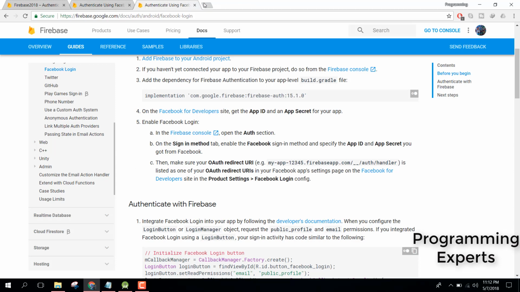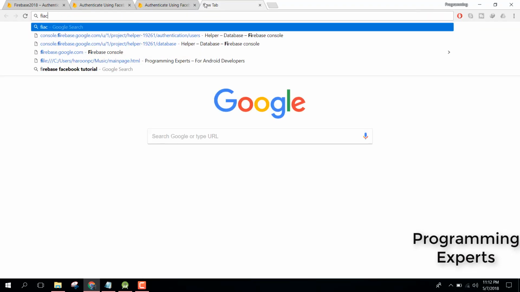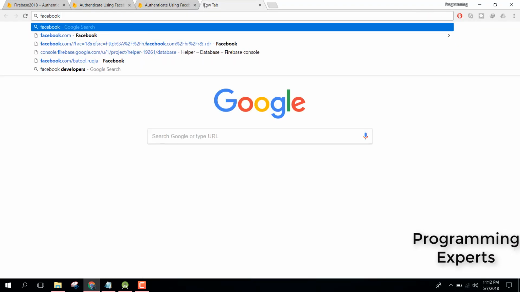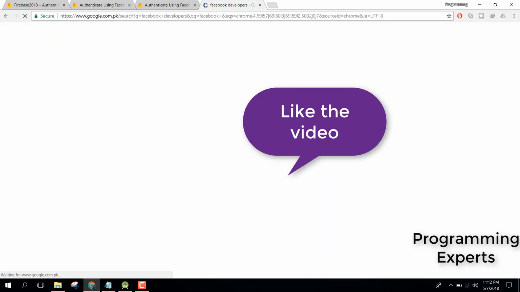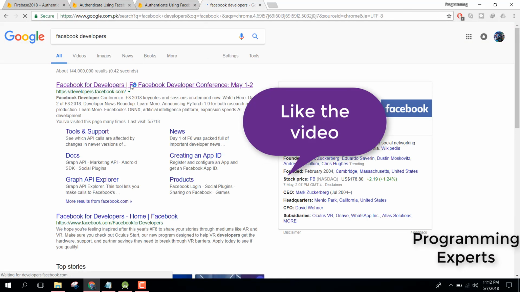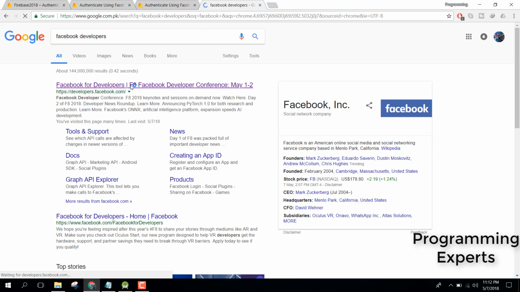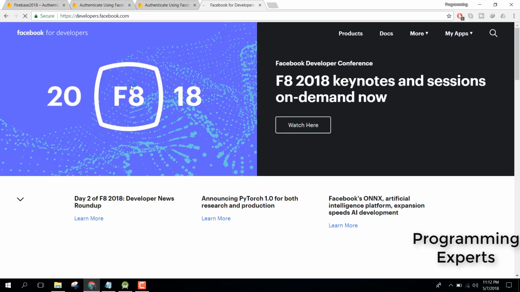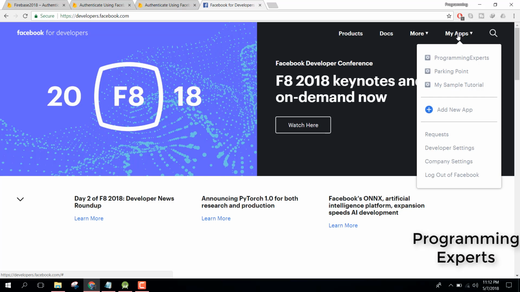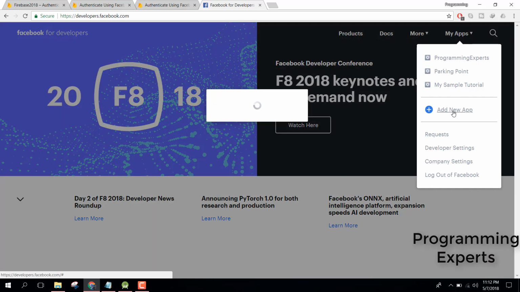So for that, let's search for Facebook developers. Alright, and after you open it, my internet is very slow these days. Okay, so in there you need to go to my apps and click on add new app.